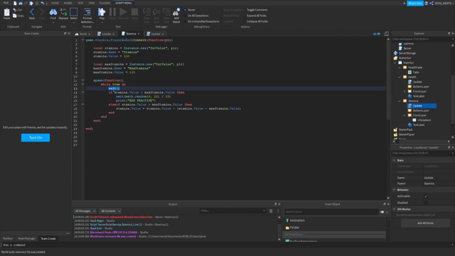This wait is important inside of this while loop, otherwise you will receive this error and this whole thing would not work, okay? There would be way too many loops, and the script would just break.